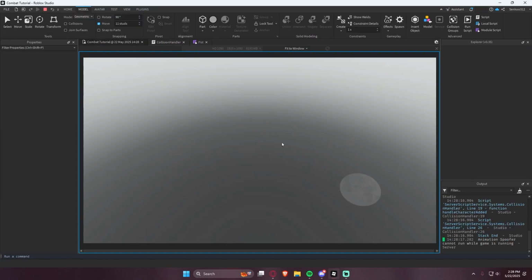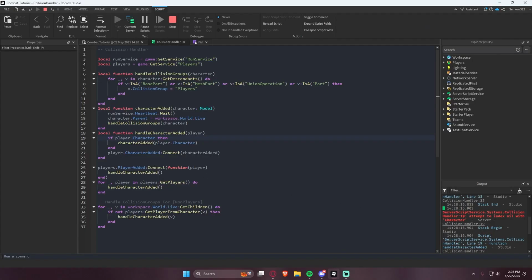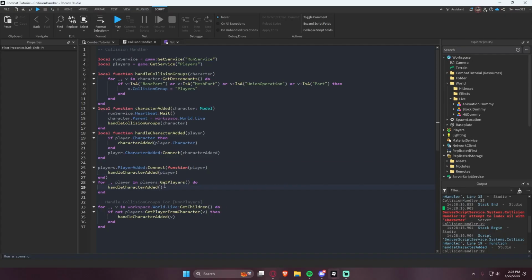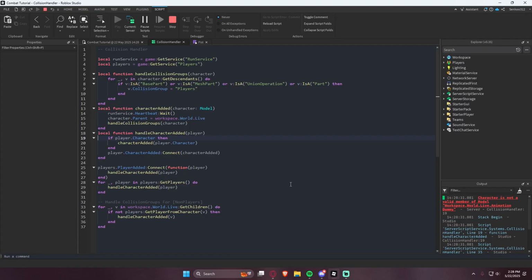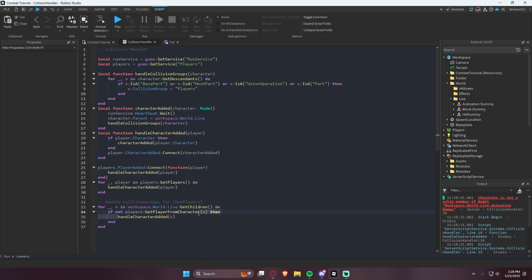So now if we play the game, we get an error. Okay, let's see what this is. Attempt to index an external character. We didn't pass the parameters in here. Okay, now we just add a player here and player here, and we should be fine. Let's see what else. If player.Character handleCharacterAdded. Here we go. Instead of doing this, we need to say handleCollisionGroups and v.